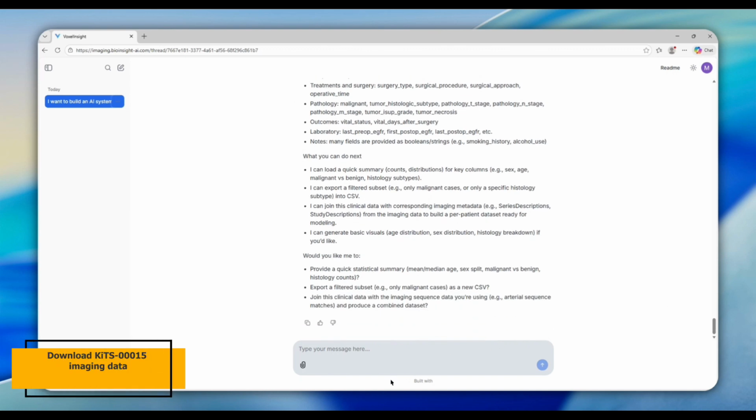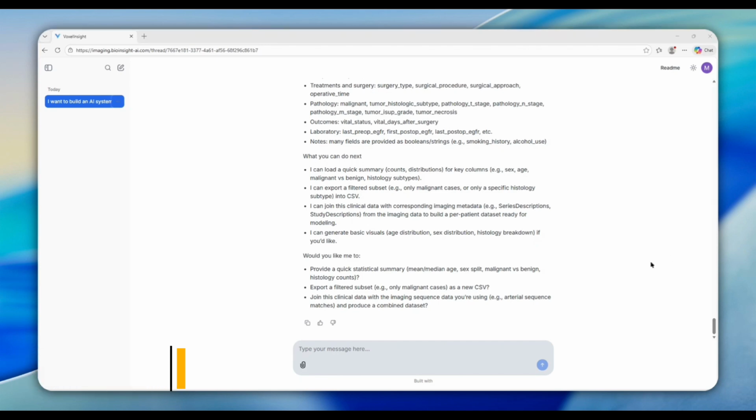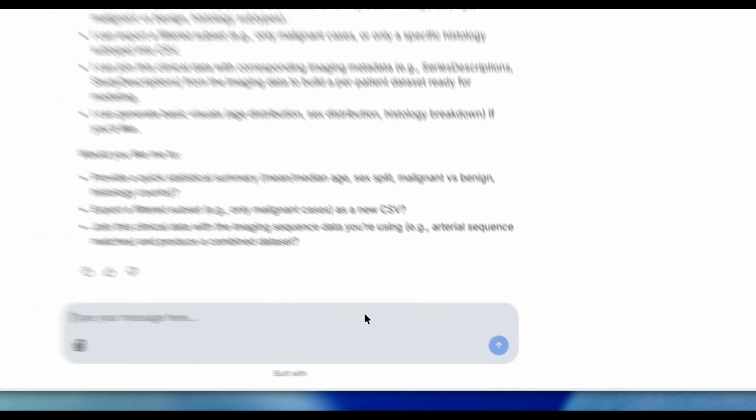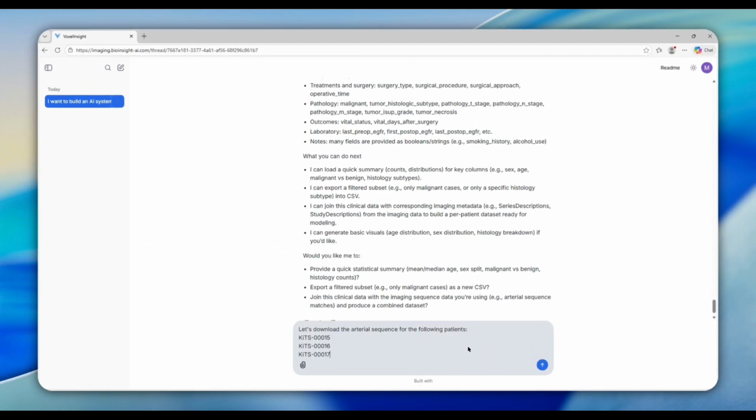Next, I want to work directly with the imaging data. I ask, let's download the arterial sequence for the following patients: KTS00015, KTS00016, and KTS00017.